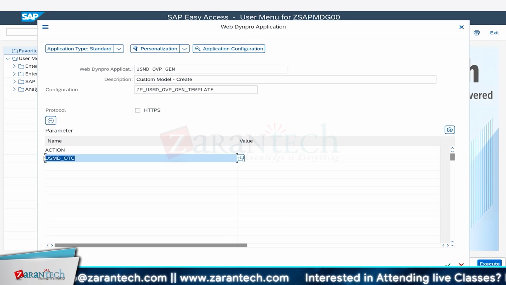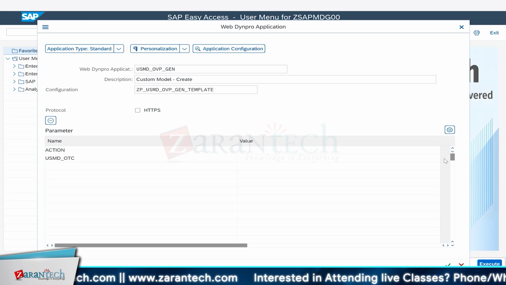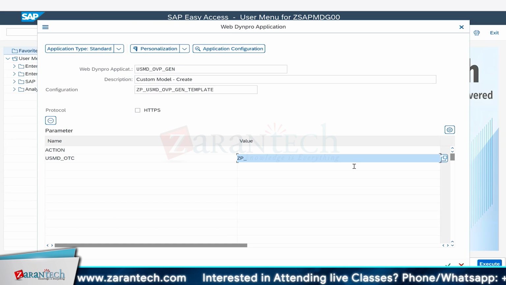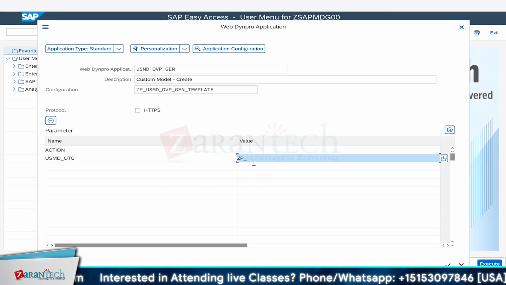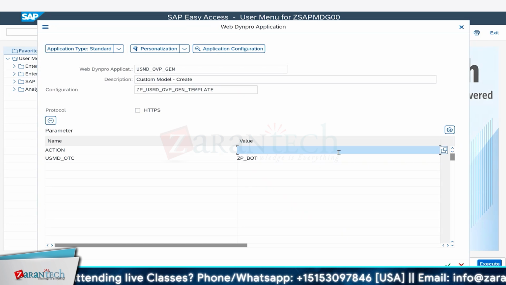So we all know what is the OTC. Okay, so the OTC is ZP underscore BOT, right? Yeah, BOT only. ZP underscore BOT is my OTC. Now, action. Action is, as I mentioned earlier, this UI application, the same UI application, we will be using for create, for change, for display. This can be used for three different purposes. It's not like in MDG, you will have one OVP application for create, one OVP application for change, one OVP application for display. It's not like that. It's the same application that gets used for different purposes, for different actions.